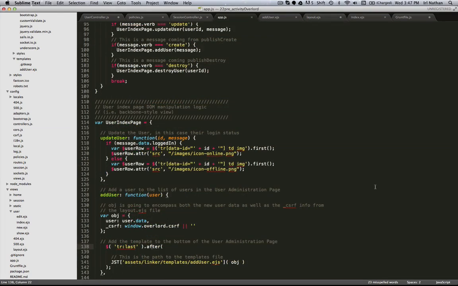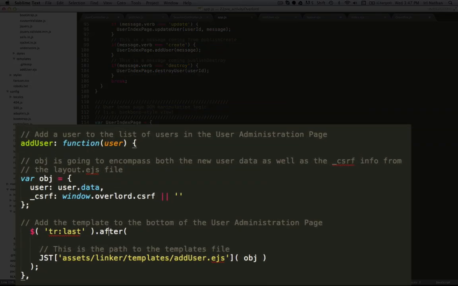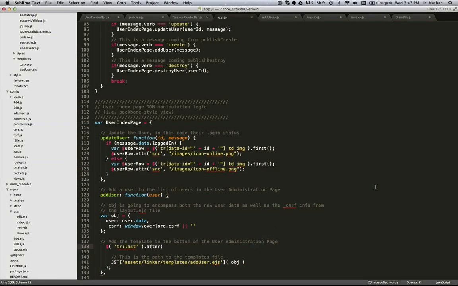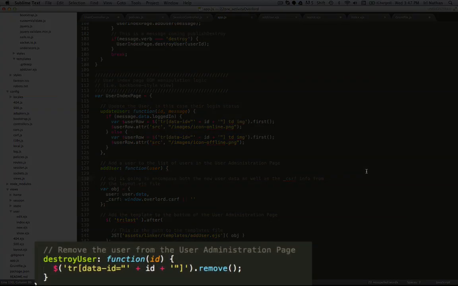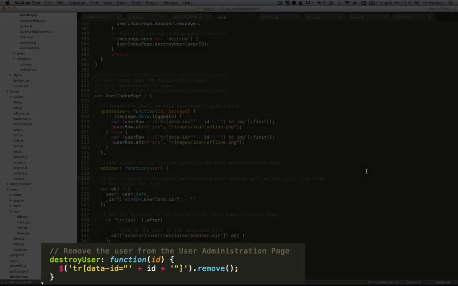So back in the client-side app.js file, I built up an object called obj with the user plus the CSRF token, which I can never pronounce, and that is the token we obtained from the layout.ejs file. Here, I'm using jQuery to grab the last TR on the page and apply the template after that last TR tag, passing in the necessary data for the template in our obj object. But what about when a user is deleted? That's a lot easier. We'll add the destroyUser method and use jQuery to find the appropriate user and remove that row from the DOM.